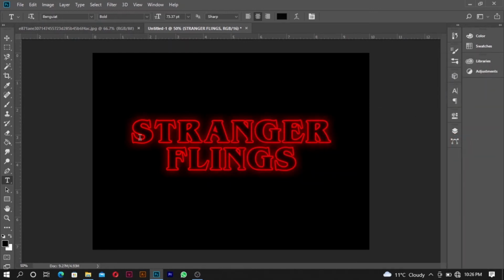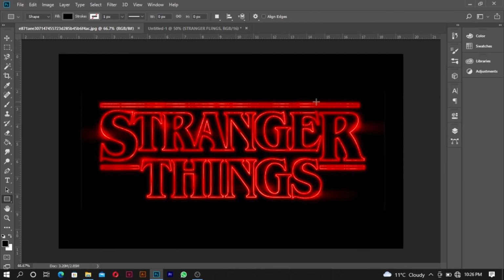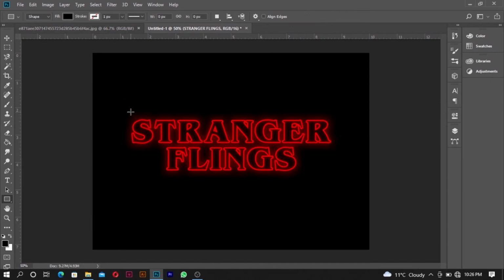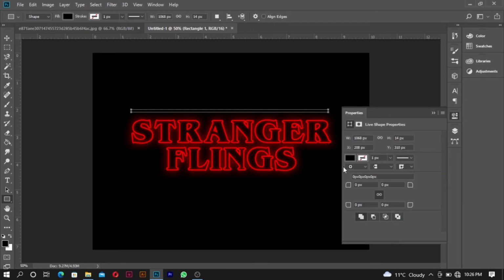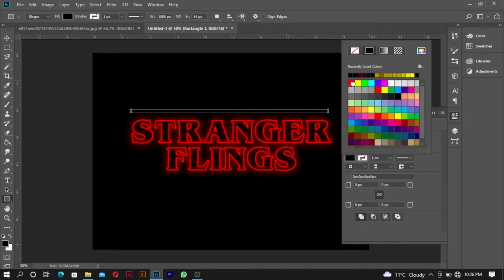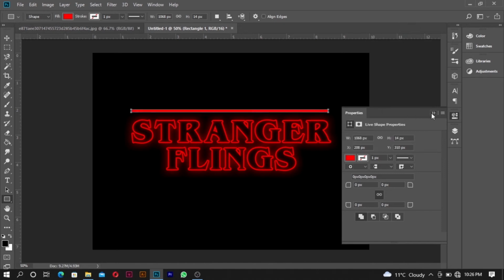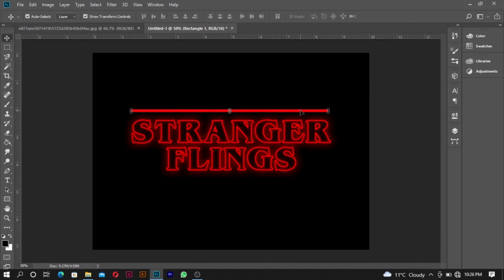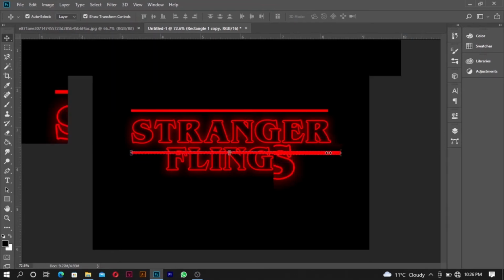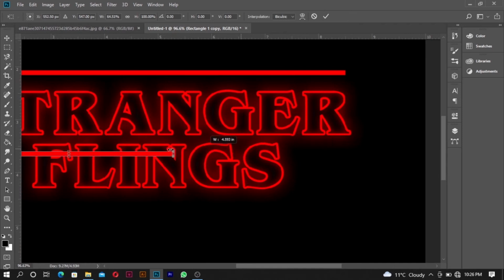Now to get these rectangles, what you're gonna want to do is open the rectangle shape tool, click and drag, make it also red, and then what I want to do is Alt, left click and shift and drag till it's there. Zoom in a bit so you can at least make it a bit smaller. There we go.